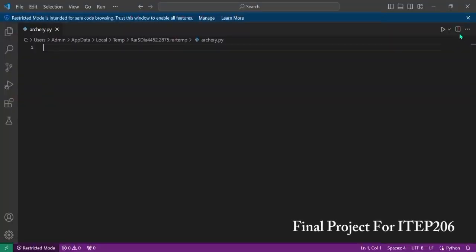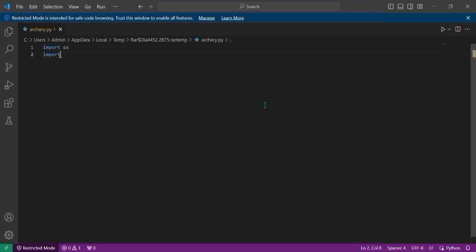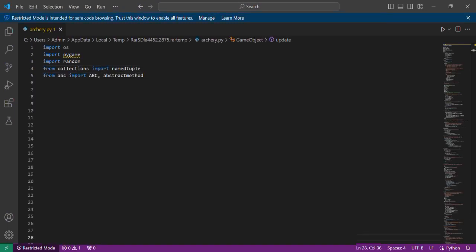Hello everyone! So today, gagawa tayo ng isang video tutorial kung paano gumawa ng isang simpleng laro gamit ang Python Pygame. So the first thing we need to do is to add these imports, which are import os.